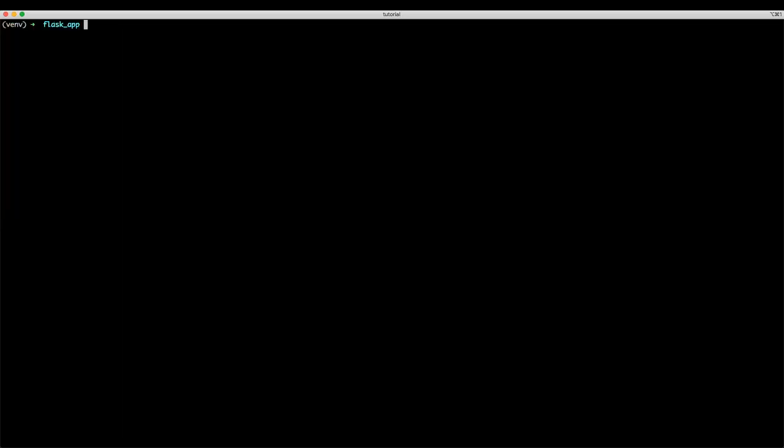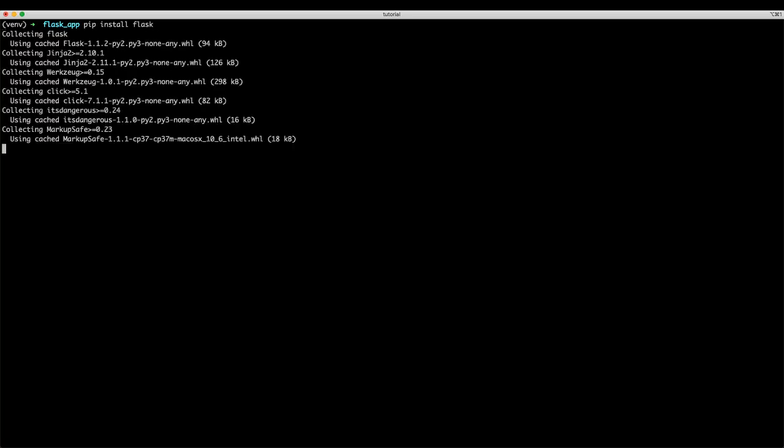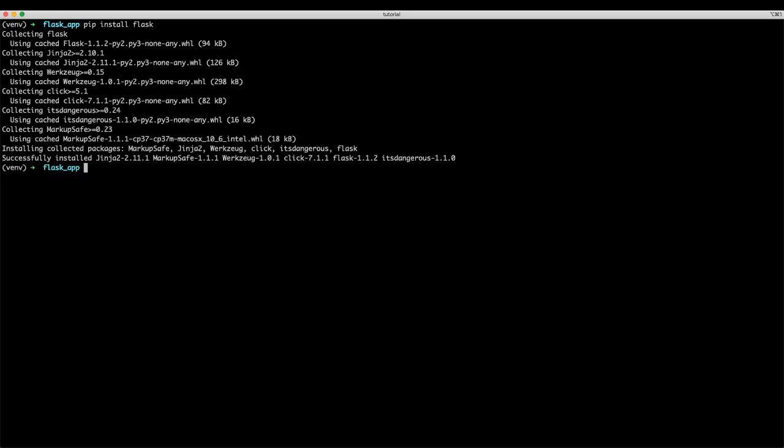Now we have installed the virtual environment. Now the next part is to install the certain packages required by our project. For creating a Flask project, we need the Flask package. To install this package we use the pip command. So I'm writing pip install and the package name. I'm simply installing the Flask package. Now the Flask package is installed in my virtual environment.